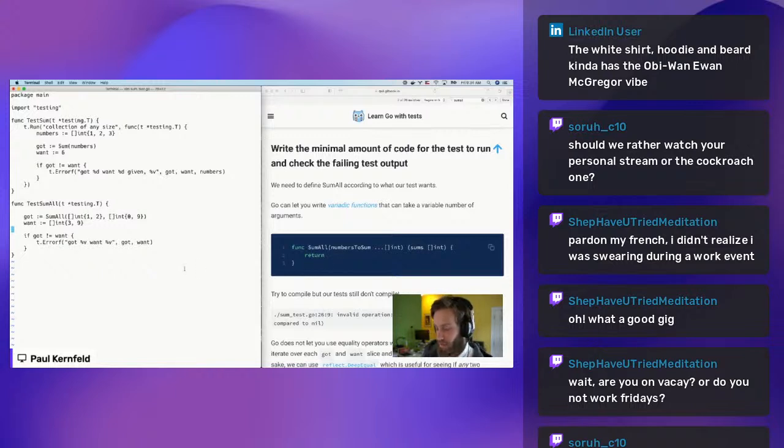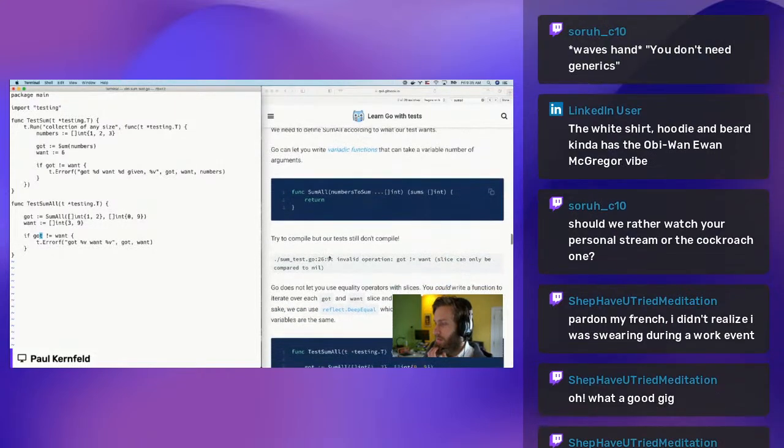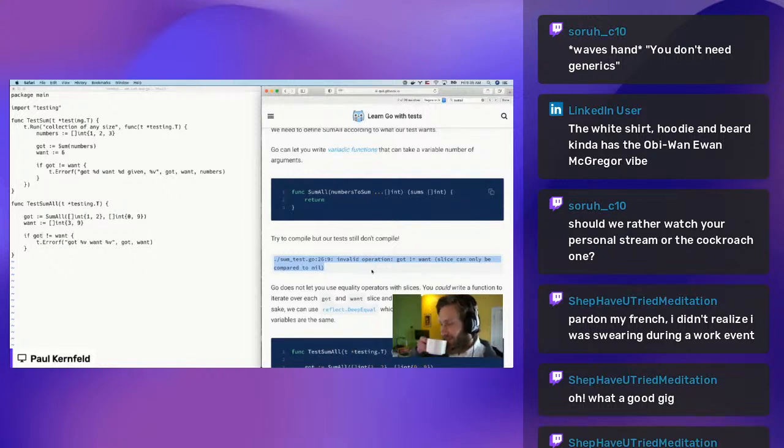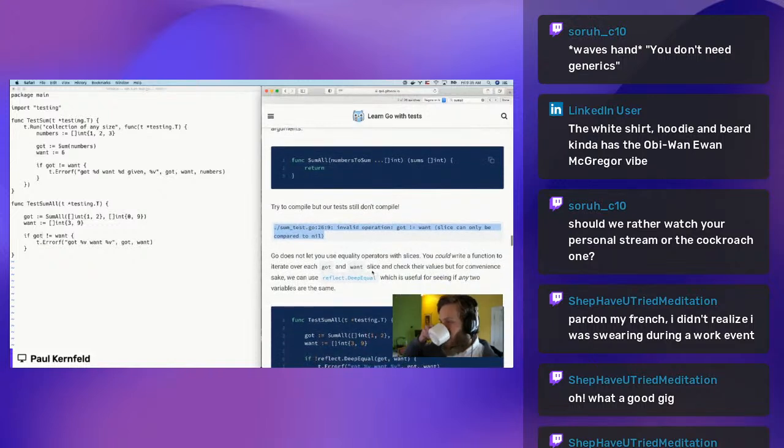So line 23. Okay. Oh. Okay, so I guess we were supposed to get that error. You don't need generics. Yeah. So, okay, they wrote a test, and I guess the test was not correct.